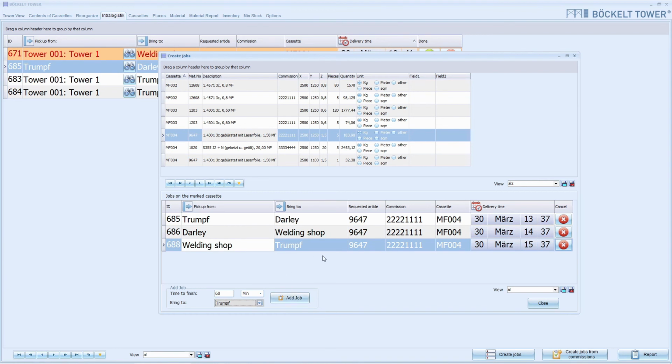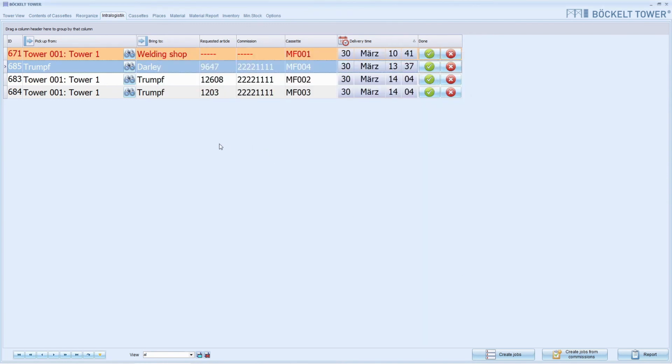There are now 3 jobs queued for the MF004 cassette. And here we can see when they shall be done. If we want to remove a job again, we click on this red button. Then we click on Close.